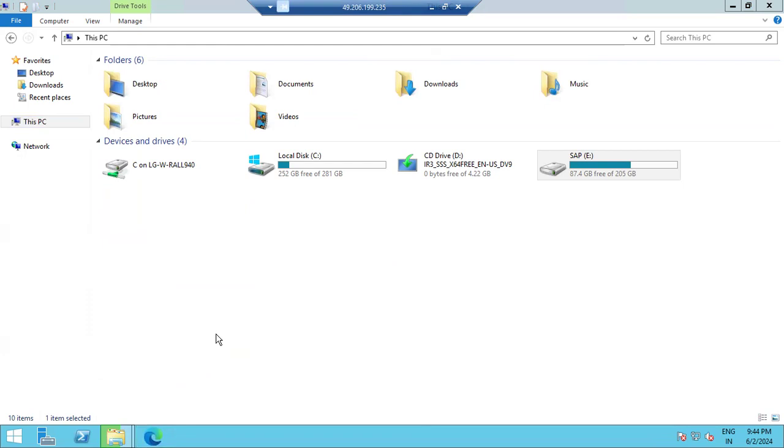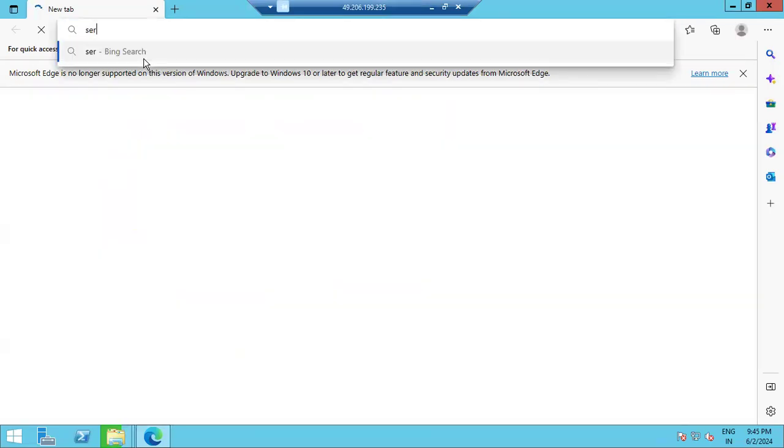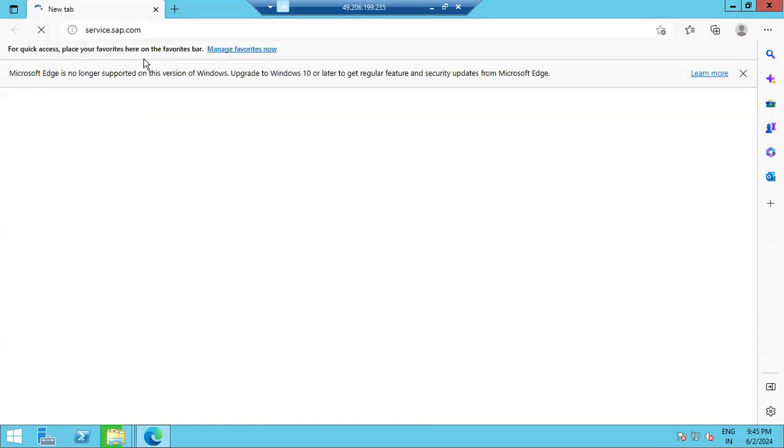Open the browser. The Edge browser is available here. So just open the web browser on the server, Edge, and type service.sap.com here. Because the SWPM software is missing, let's download only that software, the SWPM software.